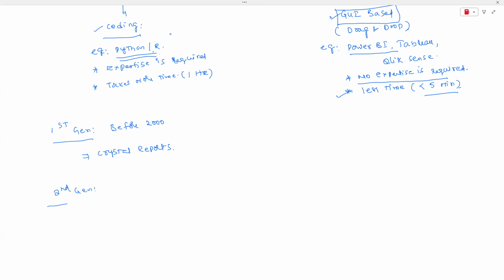Generally, the first question is why this second generation tool came when there was already a first generation tool. We already had Crystal Reports. Obviously, there was an upgrade in the technology or the architecture. Around the 2000s only, guys, business intelligence came into the picture. Why did the second generation tools come? Because at that time it was introduced, after 2000, guys.